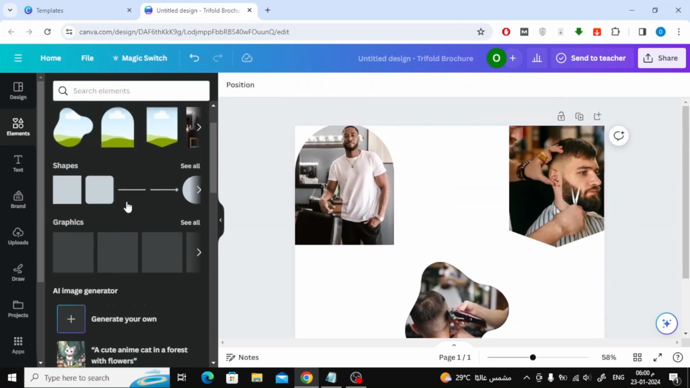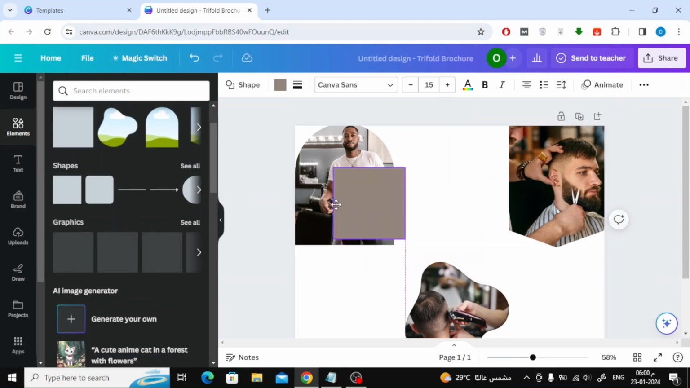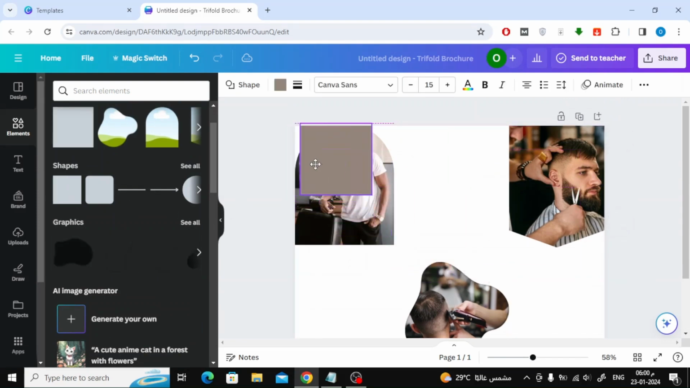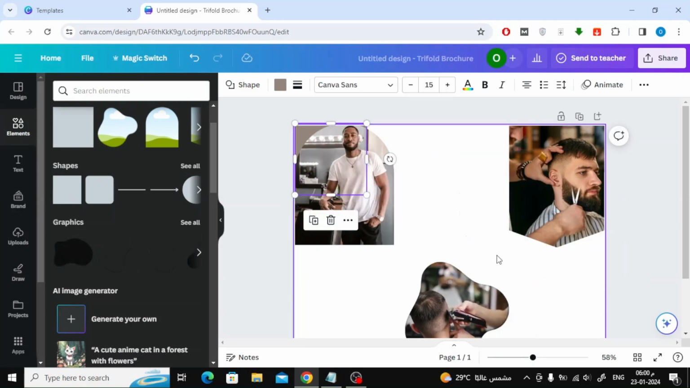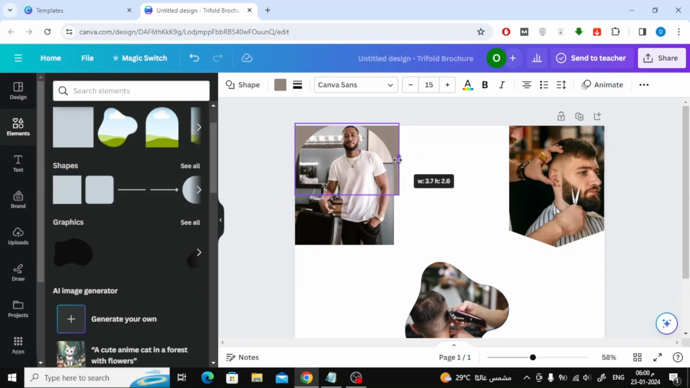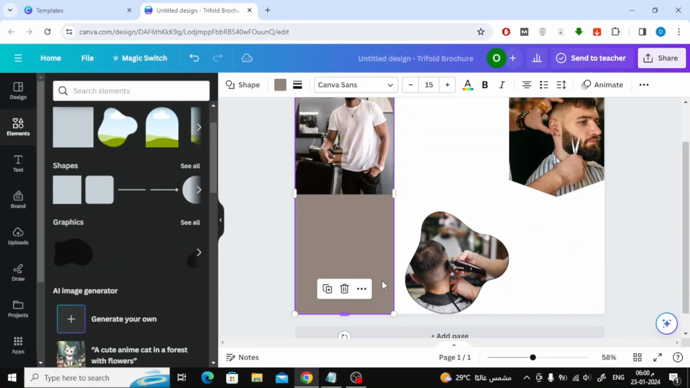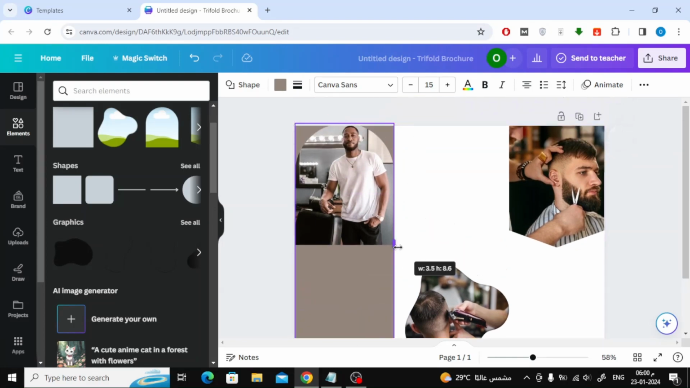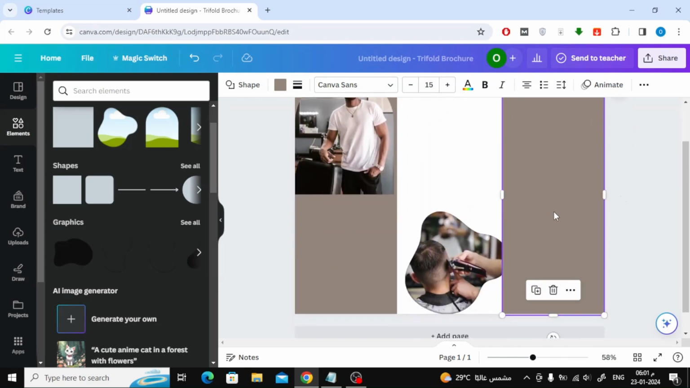Now go to the Shapes section and add a square. Next, make the square behind the image. Then increase the length of the box down. Now duplicate the rectangle and drag it to the other side.